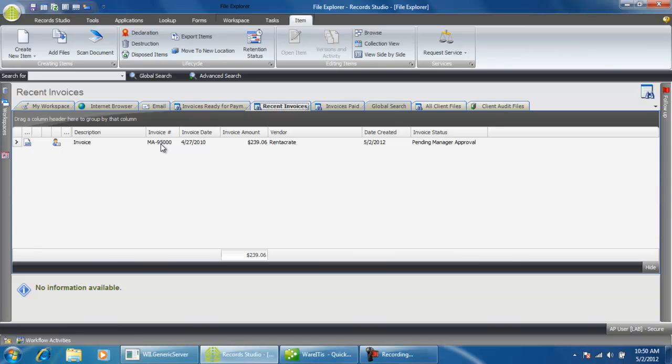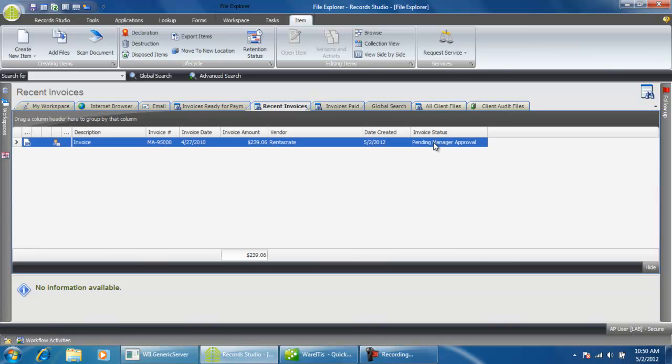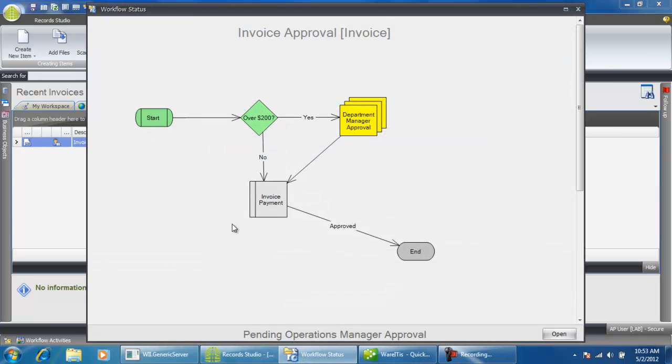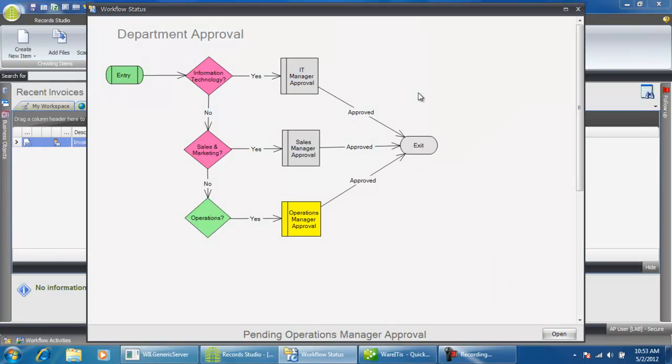One piece of information that the AP clerk might want to know right now is what's the status of this invoice. And we can see right here on the screen that this invoice has a status of pending manager approval. As an AP user, I know that invoices have a workflow associated with them, and if I right-click on this invoice, I can choose to view workflow status. And I can see right now that this invoice, because it had a total of over $200, required department manager approval. I can drill down and I can see that this invoice required an operations manager to approve it.